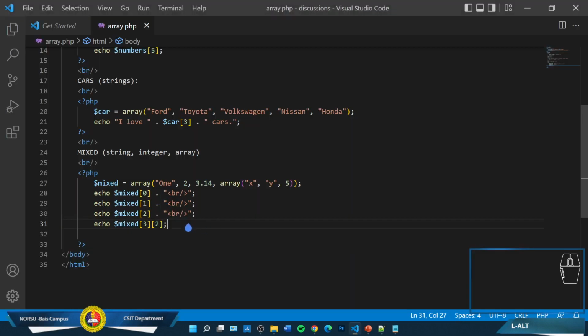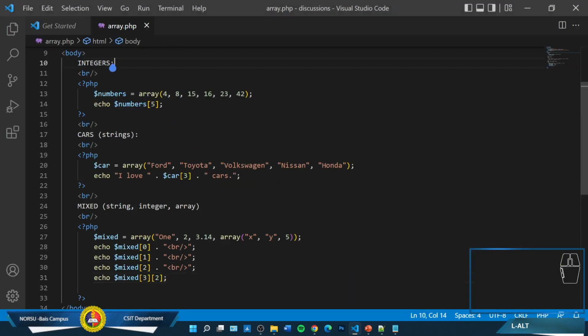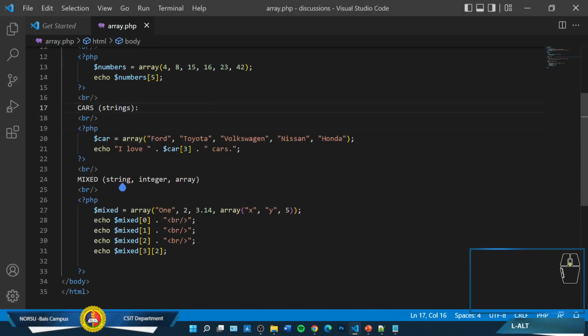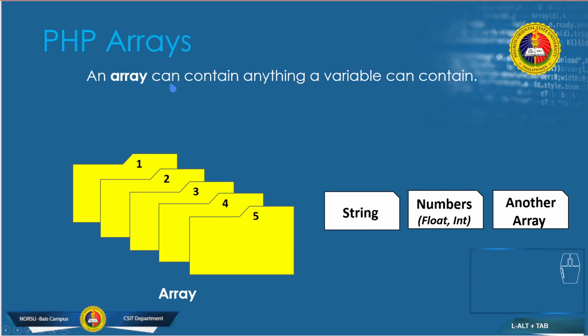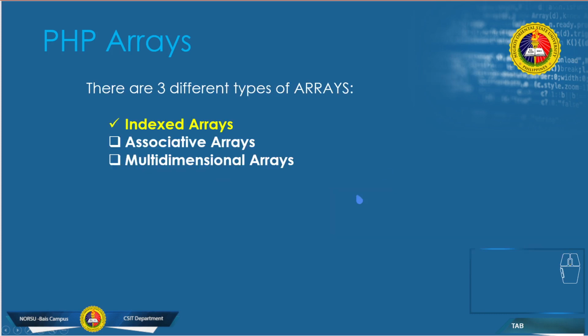Alright, so we have discussed integers, and then strings, and we have mixed string, integer, and array. So that proves the definition that an array can contain anything a variable can contain. So we have a string, numbers, and another array.